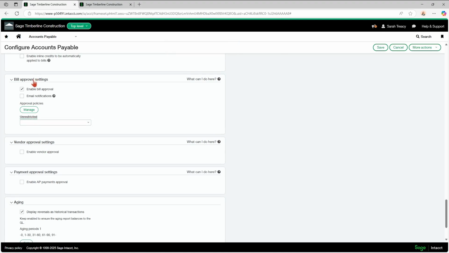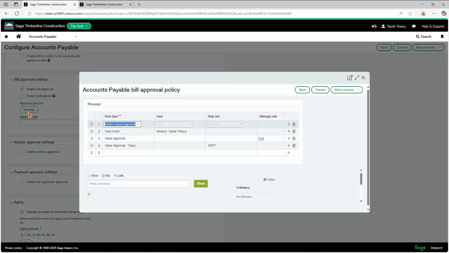And then bill approval, if you want to turn that on, you'd enable it here. You can send out notifications so that the approvers get an email to tell them when there's something in the system for them to approve. And then in your approval policies here, we'll click manage and we'll see the different policies that you can put in place. So you can do a vendor-based approval.